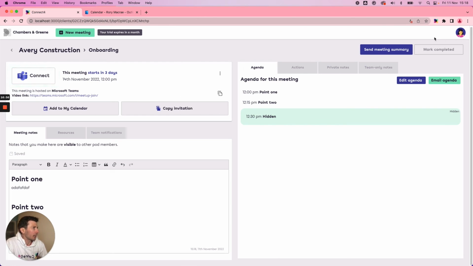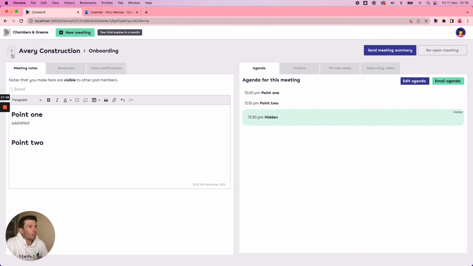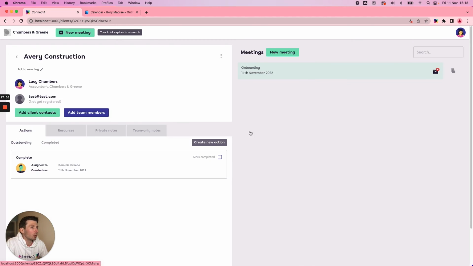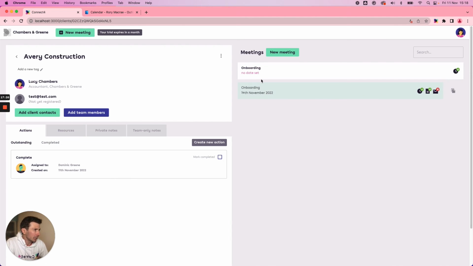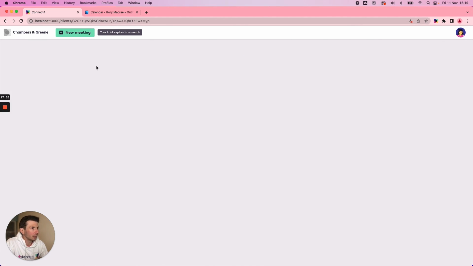So if I just do that now, I'll now head back to my main client pod view, which is this one here, and you'll see the meeting that's just taken place here, and that's all sorted there. Now, what I can do is I can just keep creating new meetings. So if I want to very quickly do a very similar meeting, perhaps a follow-on meeting to that, I can just duplicate that meeting in there. Let's create another onboarding meeting. Perhaps that's a follow up to the first thing, and no date's been added there yet, but I can go in there and change all the dates around, and that's all fine.